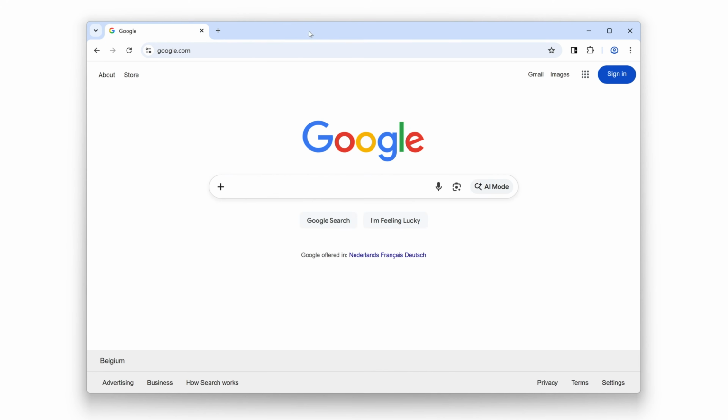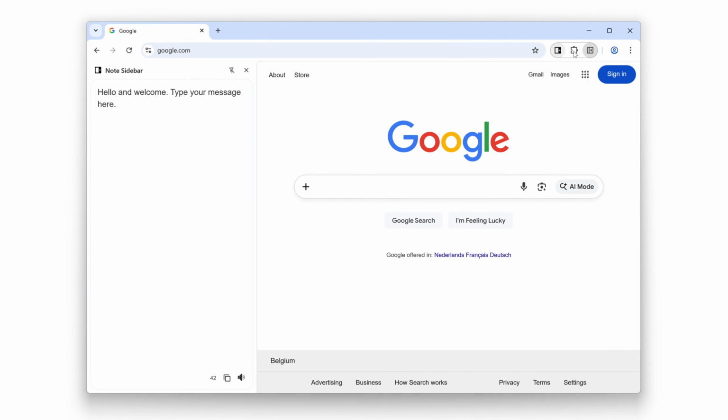Now close the Chrome Settings tab. Click on any side panel button. For example, I'll click on my Notes Sidebar Chrome extension icon. As you can see, the side panel now opens on the left side of your Chrome browser.